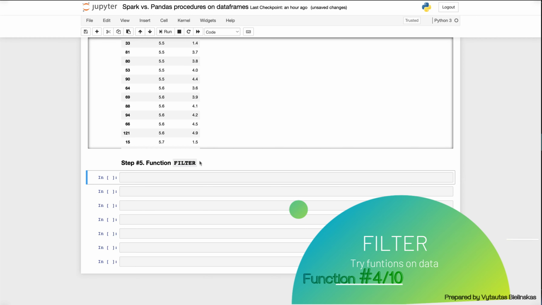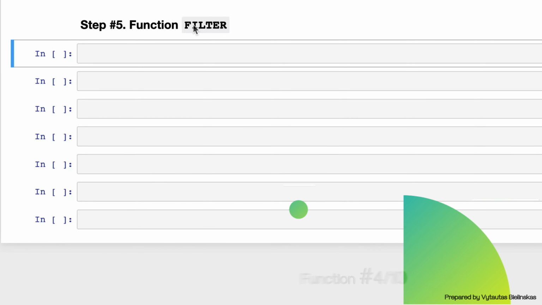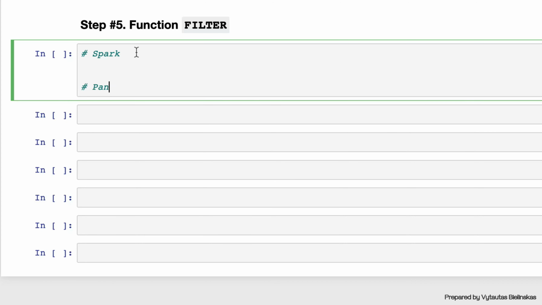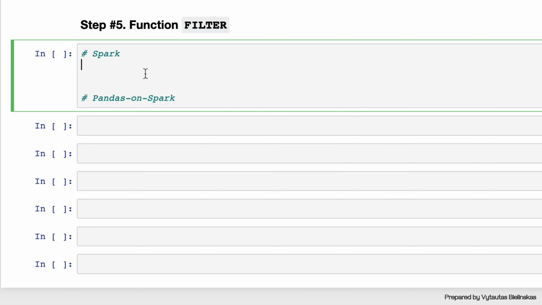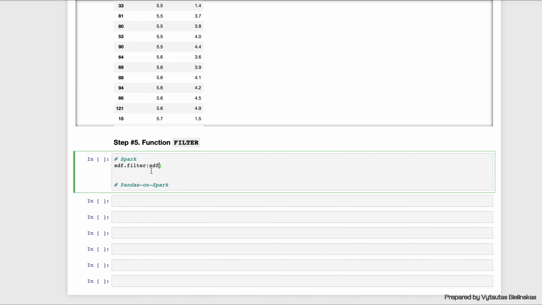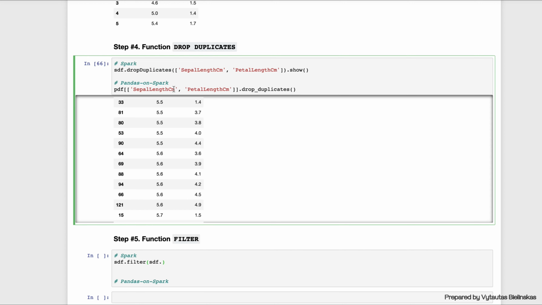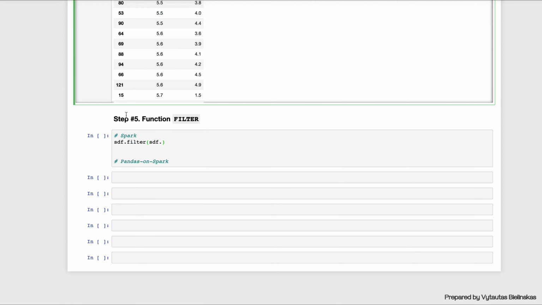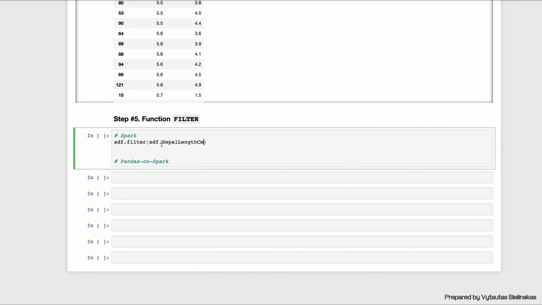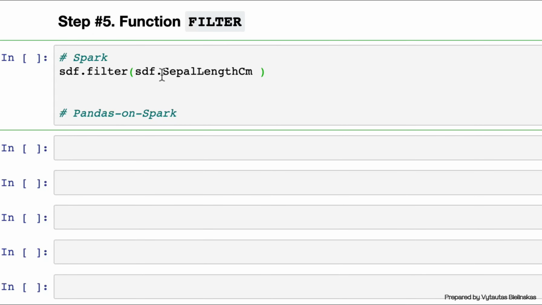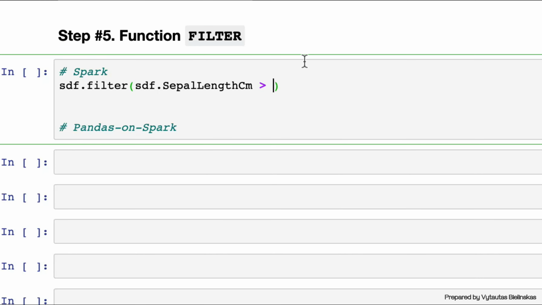Okay, and now let's touch our next very important function. It's for filtering our data, for Spark and for Pandas on Spark. Okay, and for Spark, how can we make a filtering? So SDF, we need to use a filter method in here. Inside filter, we are using our data frame SDF, and then okay, I want, for example, to use my filter conditions. It will be, let it be this feature, and this feature, let it be more than, I don't know, 4, then 2.